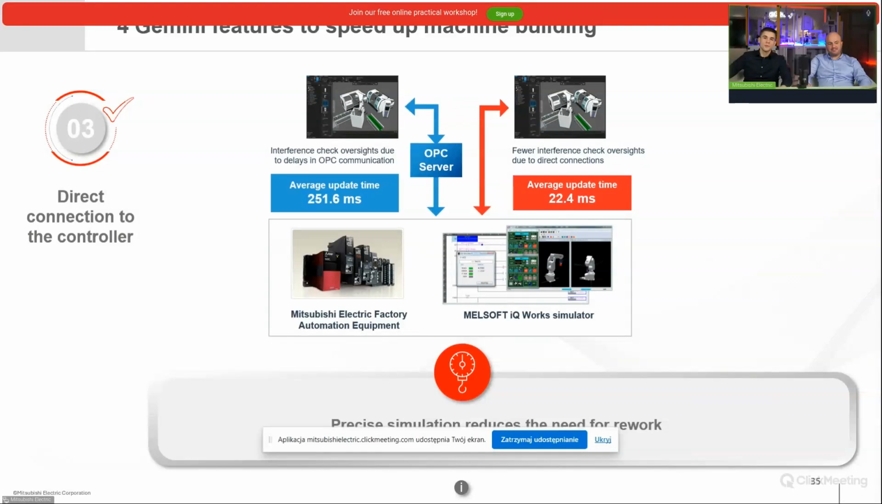Yes, and the connection with Gemini from the simulator is 10 times faster than an OPC connection, and it is important how fast Gemini refreshes the robot position. For example, when we do a collision check, I would like to check as precisely as possible.